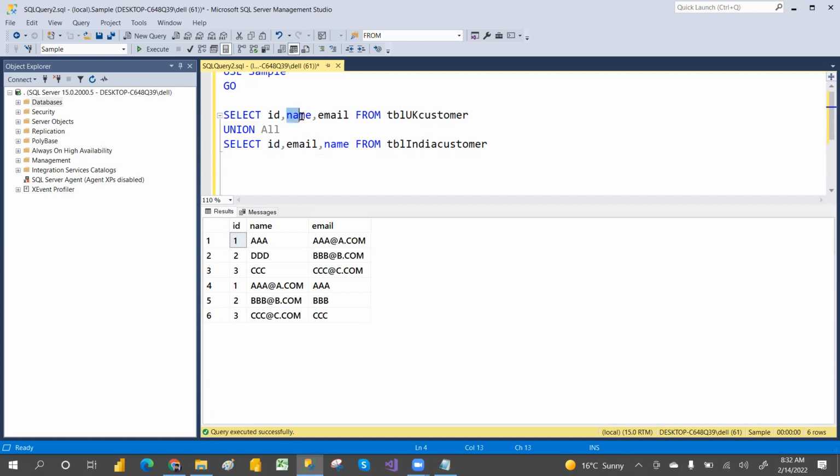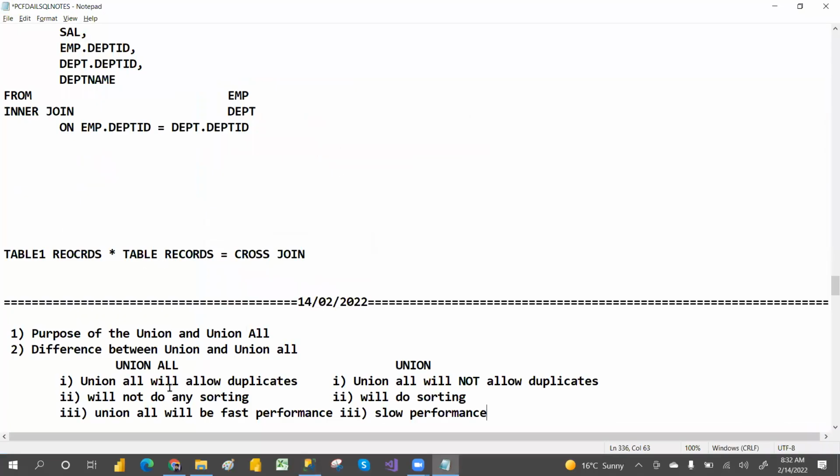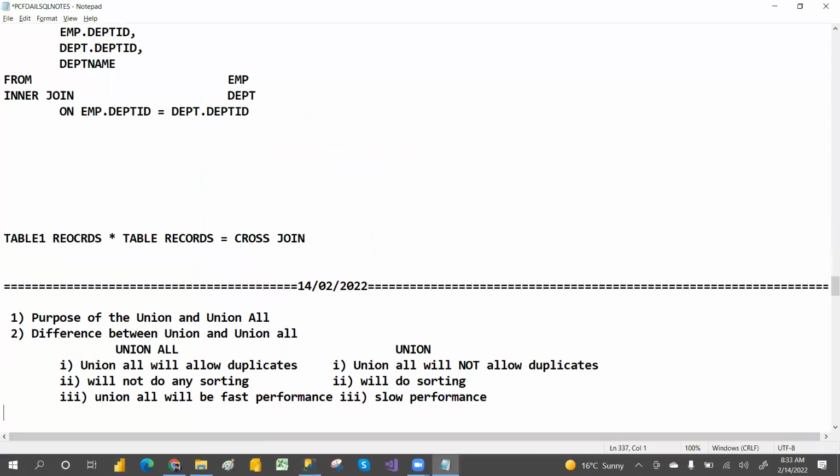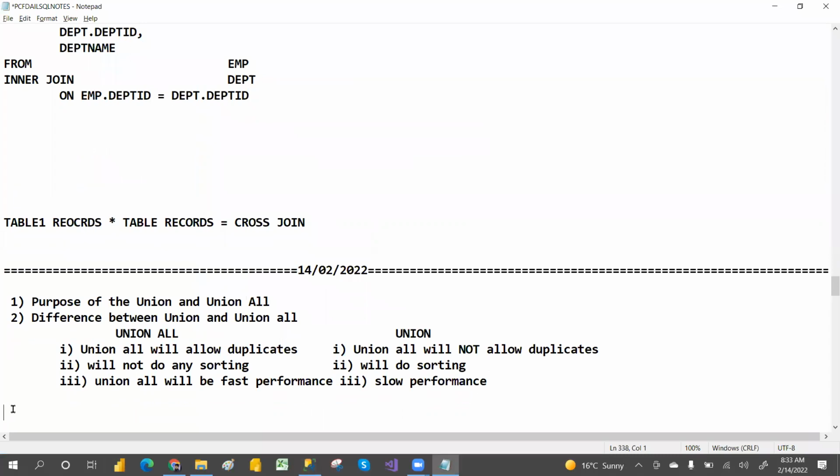But this time the name and email address are varchar, so it will not give any error, but your data is not valid. Why? Because this is an email address and this is a name, so that is the reason I'm clearly specifying that. So, some conditions to perform union or union all.